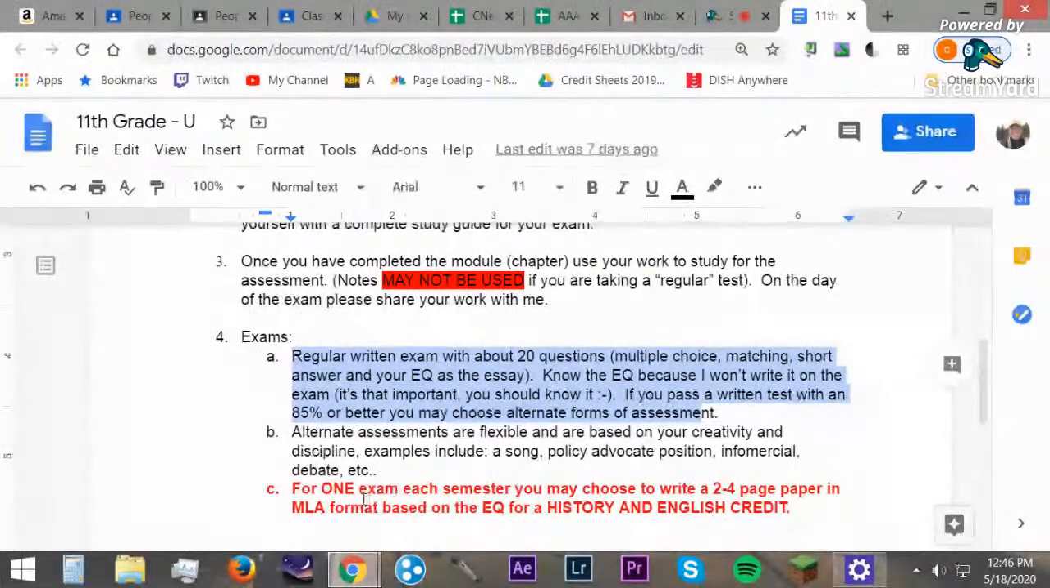If you look at this in red, letter C, for one exam each semester, you may choose to write a 2 to 4 page paper in MLA format based on the EQ, and you'll be able to get history and English credit. Mrs. Nelson and I will both read those and make sure that you're answering the essential question, looking for context from the history portion, and then Mrs. Nelson will read it for the MLA English structure portion. You'll get credit in both history and English. You can do this once per semester.